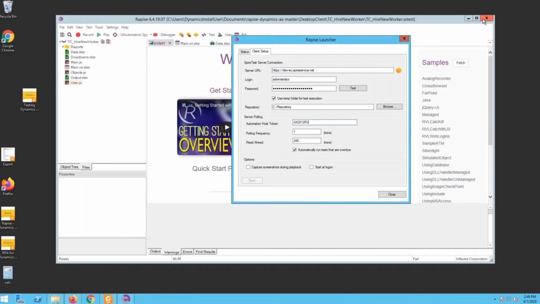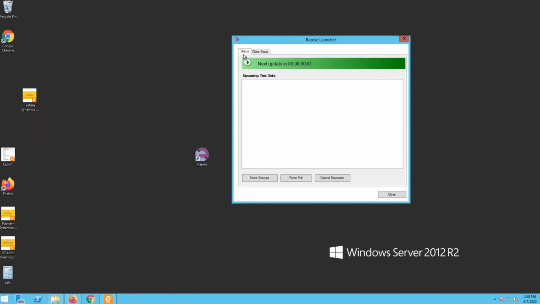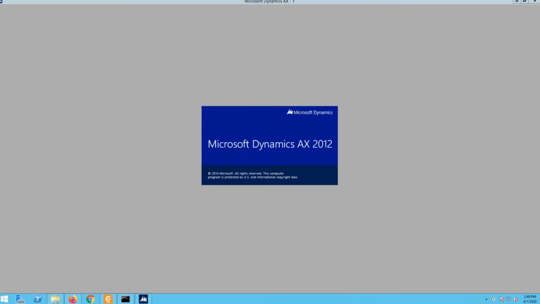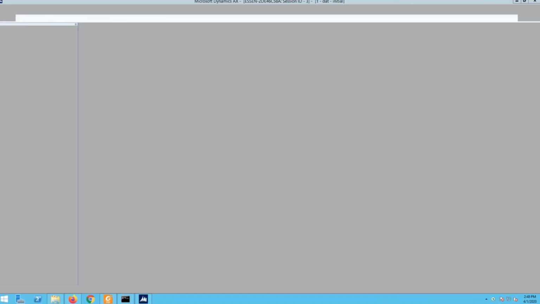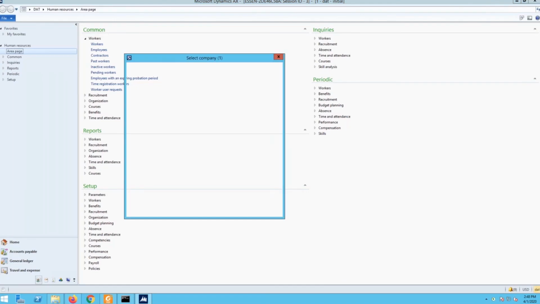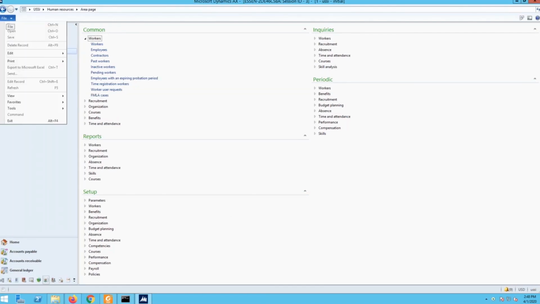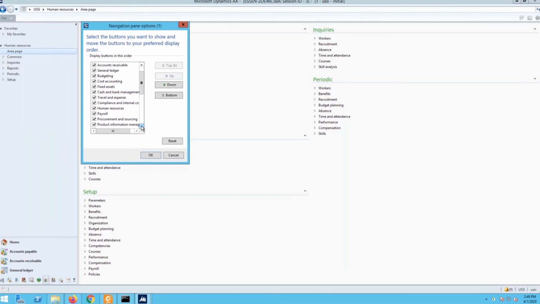I can close Rapise actually. Here in Rapise launcher, we now can see that there is something from Spira. We should see it shortly. Yeah, so there is something from Spira to execute. So Rapise launcher downloaded all the files to local machine. So if you want to execute on another machine, you just configure Rapise launcher and it will download all the files from Spira and it will do execution.